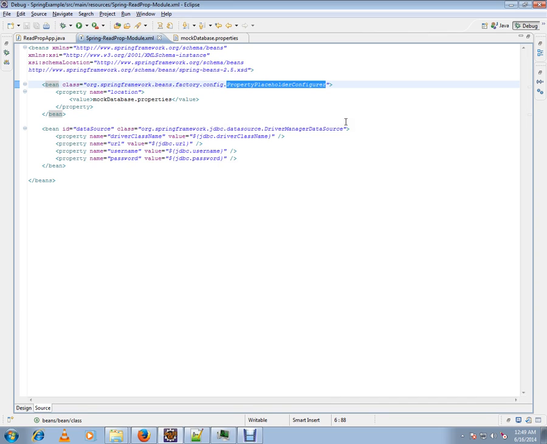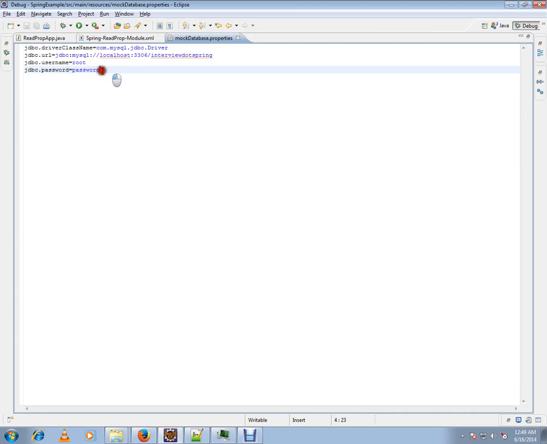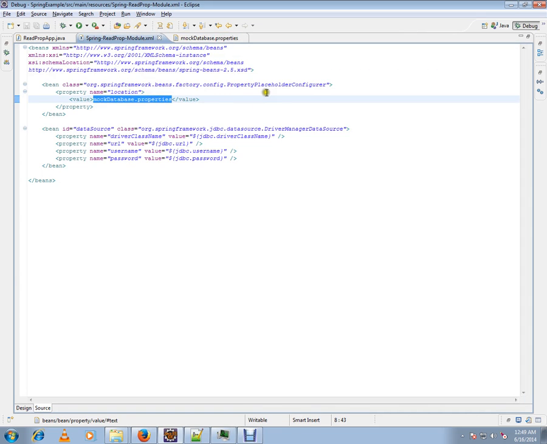This is the class which is going to read the properties file and set it in this property. So this is the properties file that I'm going to read. This is a property file and I have four values. So this PropertyPlaceholderConfigurer class takes the complete responsibility to read from the property file and set it in the bean.